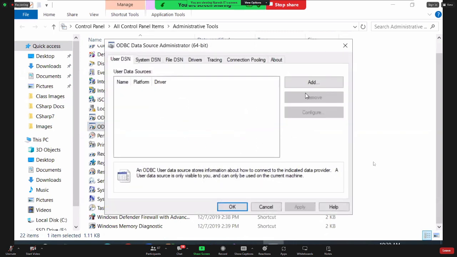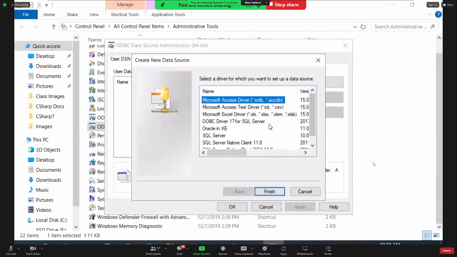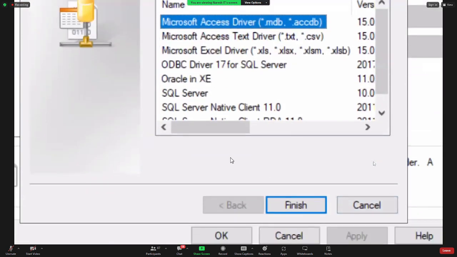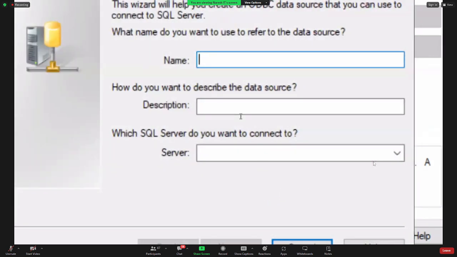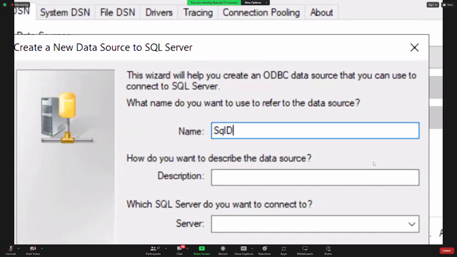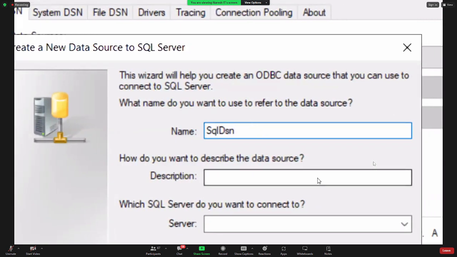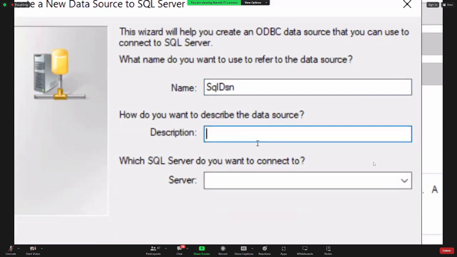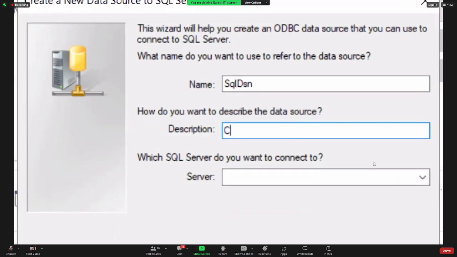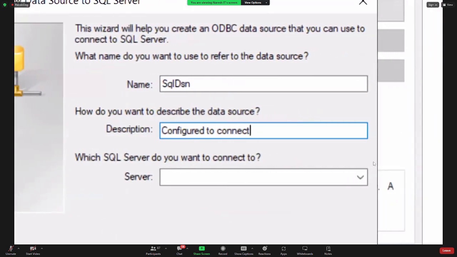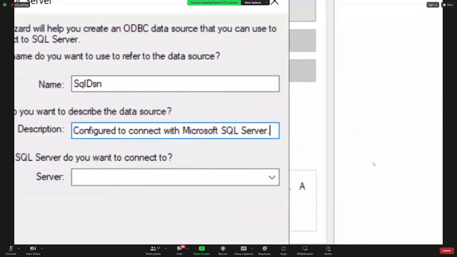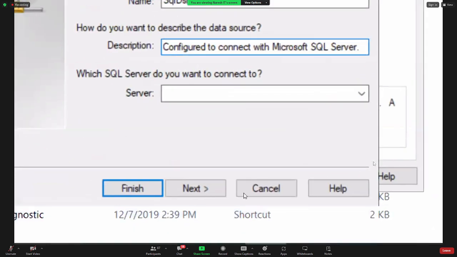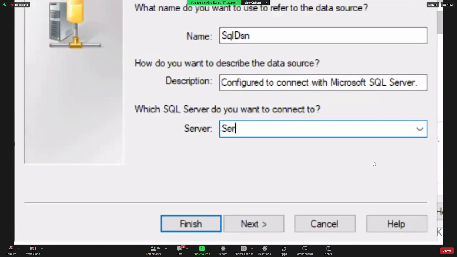Next, click on the add button. Choose the driver you want to configure. I want to configure the driver for SQL Server, so select it and click on finish. Tell the name: SQL DSN. Description: Max out SQL Server. Server.